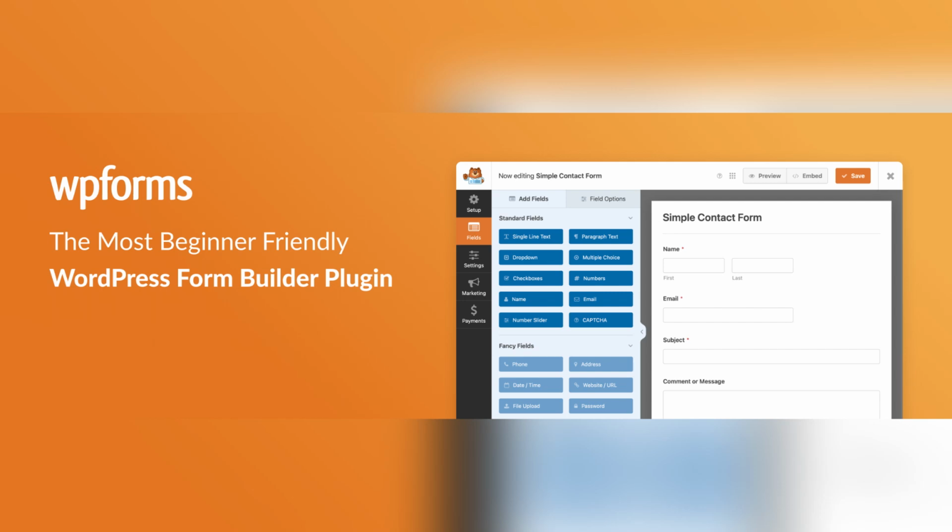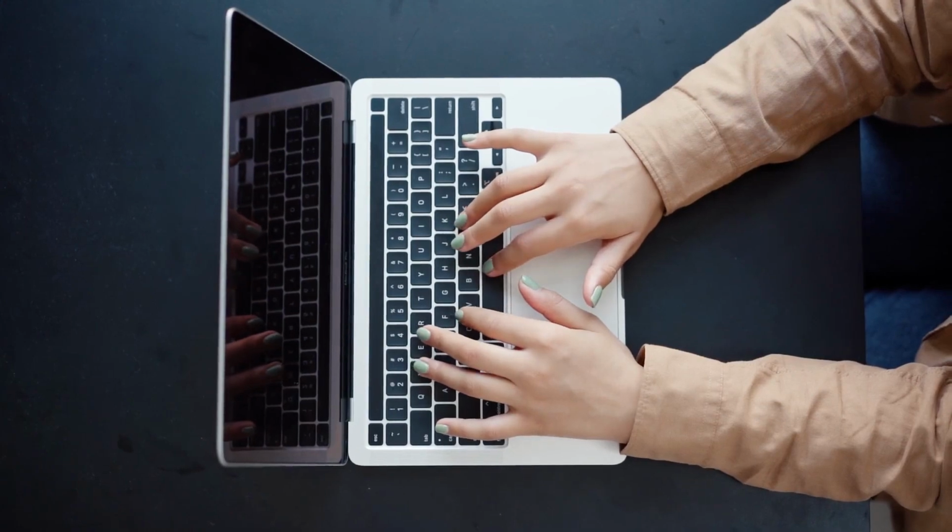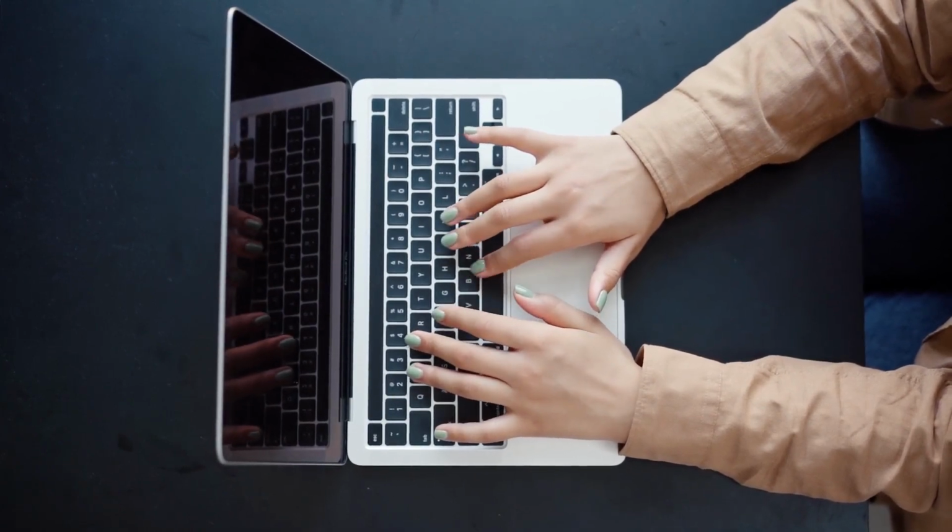Use WP Forms Pro for payment features. Create a new form. Go to WP Forms, Add New. Choose a template like billing or order form, or start with a blank form. Add payment field. Drag and drop the payment field into your form.